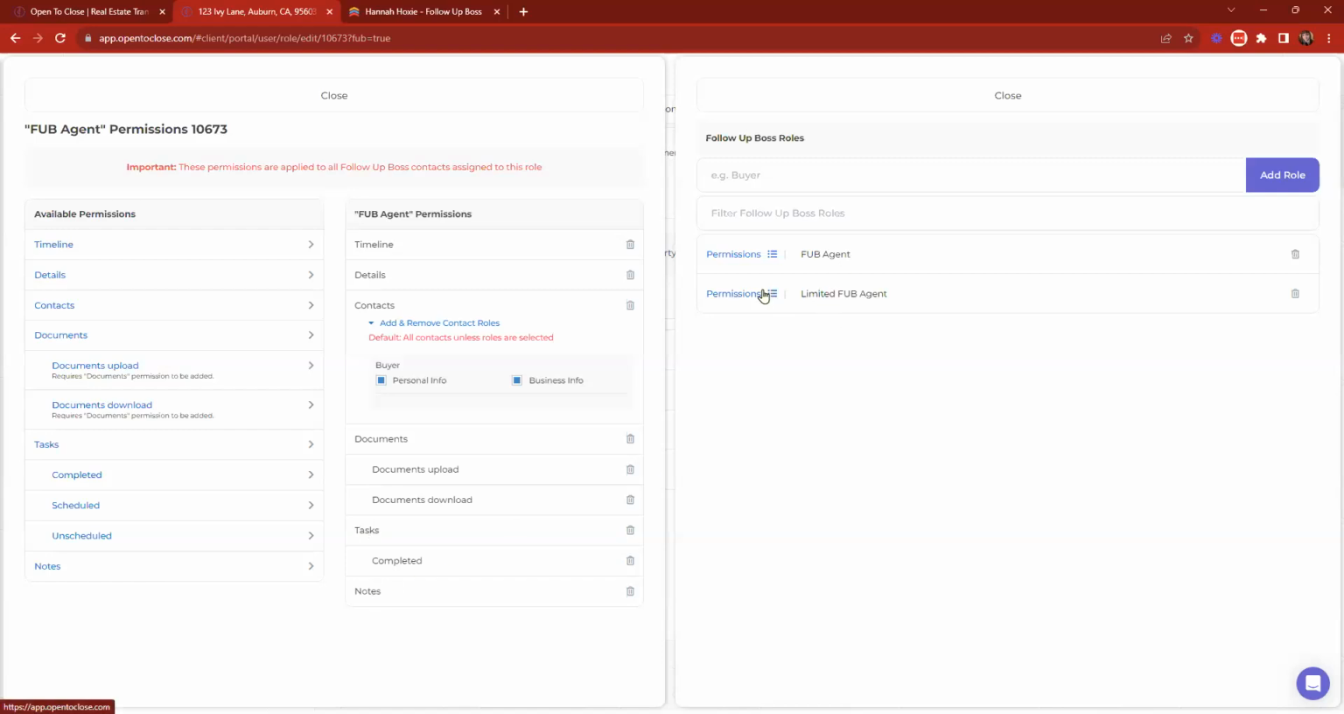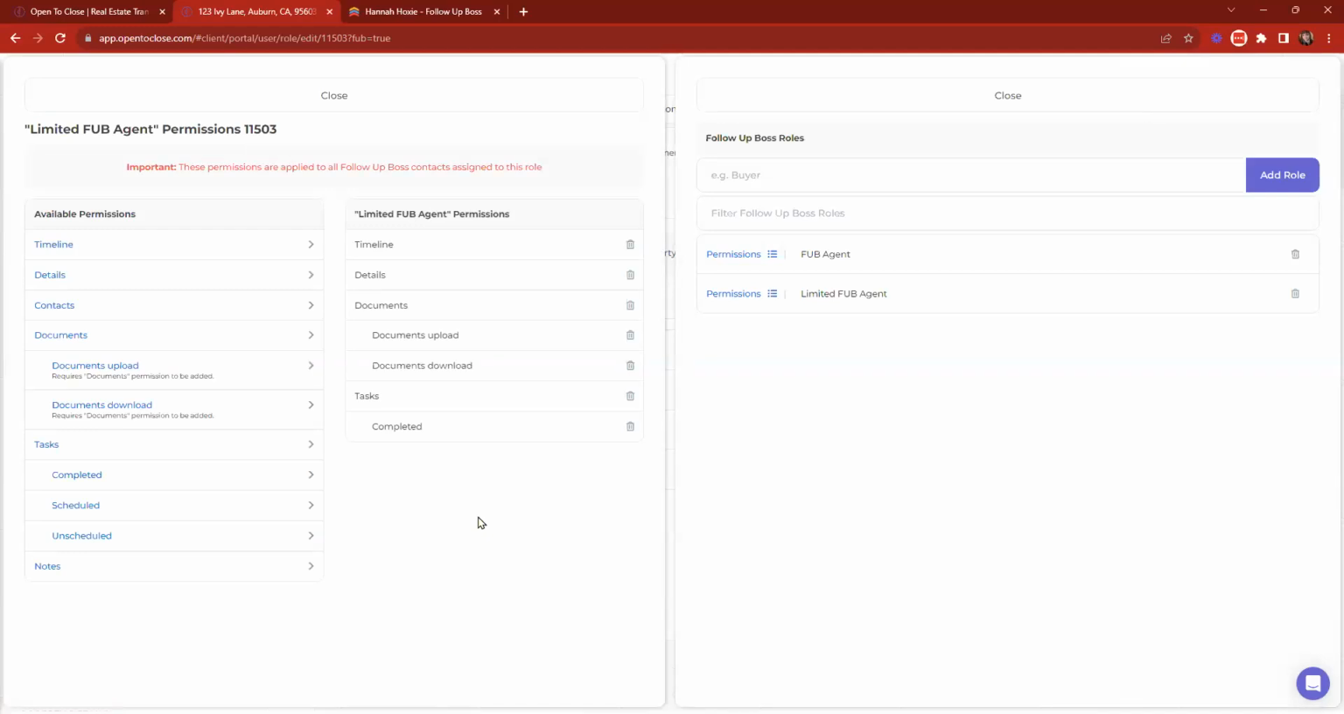The Limited Follow-Up Boss has limited access. So they don't have access to the contacts. They do see documents. They do see tasks that were completed. They do see the details in the timeline. So you can create specific roles where, maybe you're working with an agent who hired you as a TC service to take care of their system. And so you don't want to give them access to everything, or maybe you don't even want to give them access to see what tasks have been completed. They just need to be able to see the documents and download them if they need to, or check out the details or the timeline, right? If that's the case, then you can set up a limited access view.